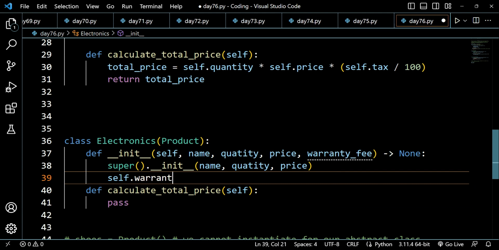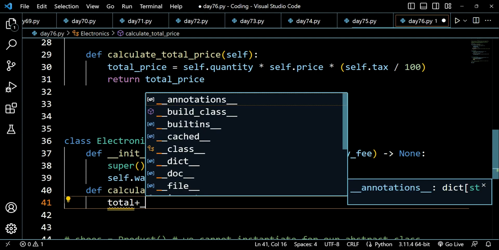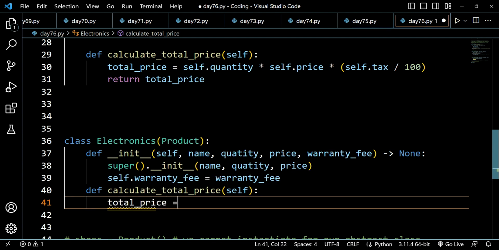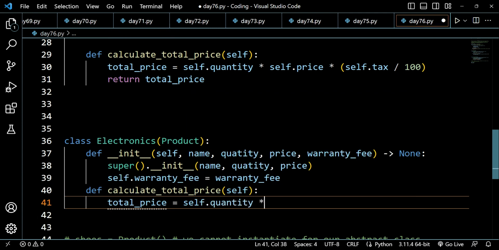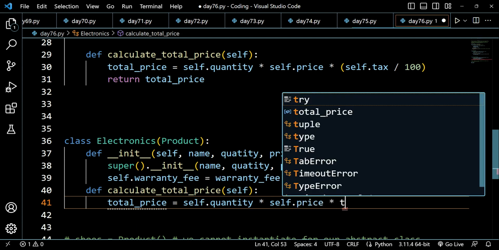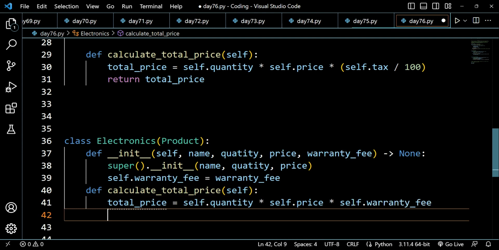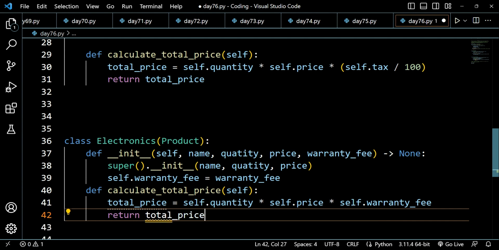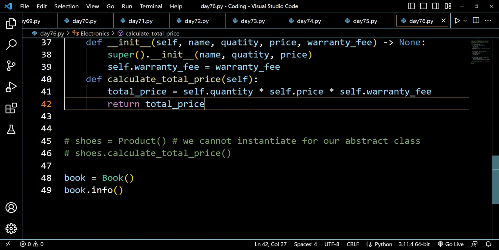So it will be warranty fee, and then I have to introduce that warranty fee attribute here: self.warranty_fee is equal to warranty fee. Then I can include the logic here, so my total price is equal to self.quantity into self.price into tax, plus the warranty fee, so self.warranty_fee, and then I can just return this total price. All right, so now I have introduced two logics here, and it should work fine.